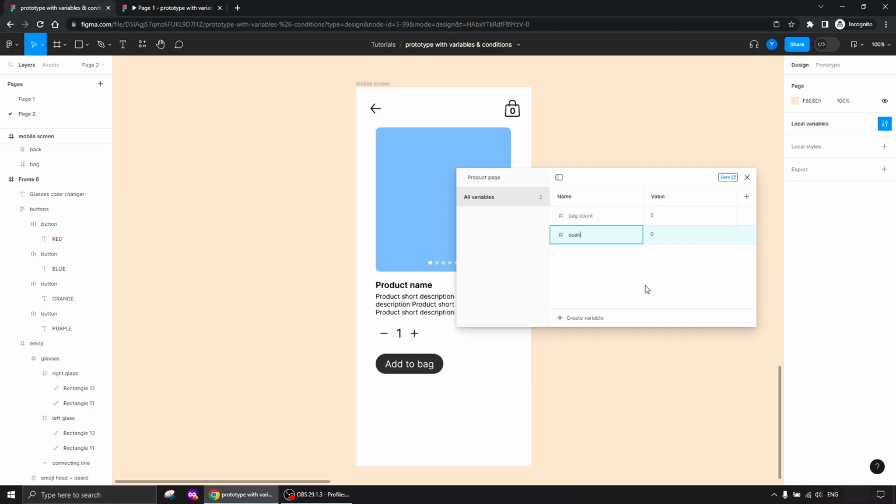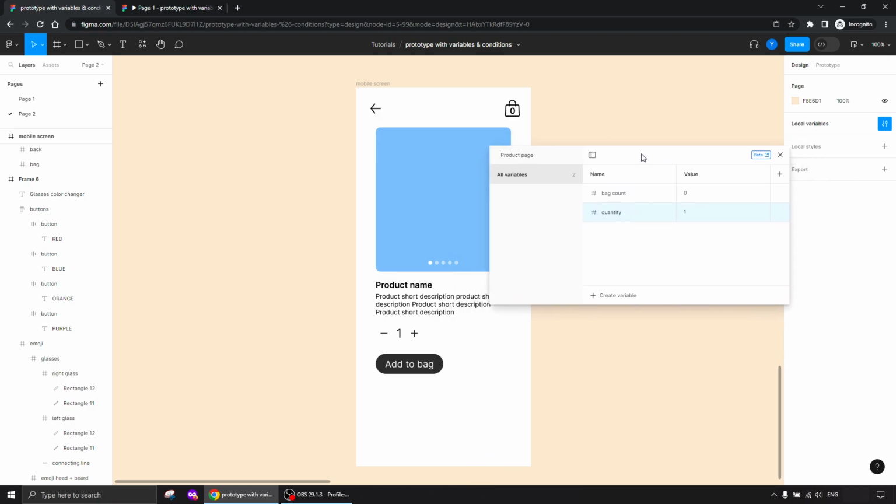quantity. Yeah, I guess that's fine as long as we understand it. Quantity, and I'm gonna give it an initial number of 1. I don't want it to start on 0 because when you add a product to the bag, probably you need it at least at count 1, not 0. You're not gonna add a product which is 0 count. Yeah, I guess that this is what we're gonna do now.